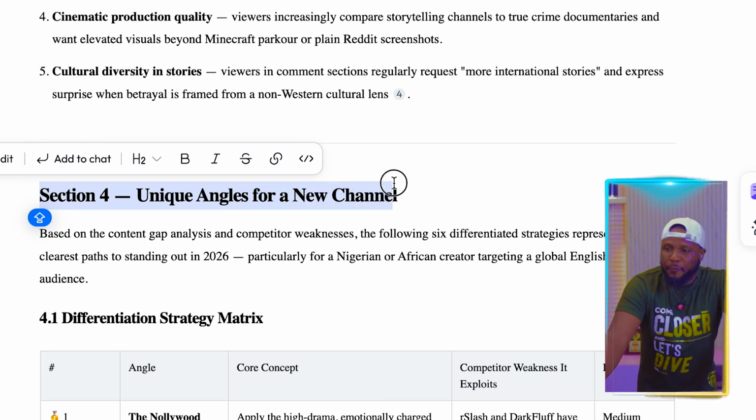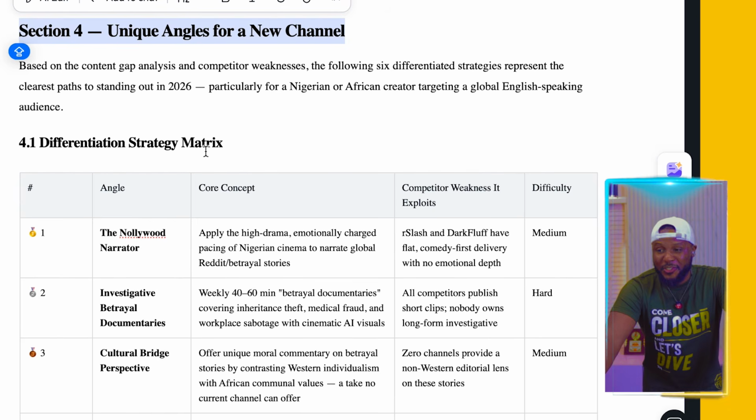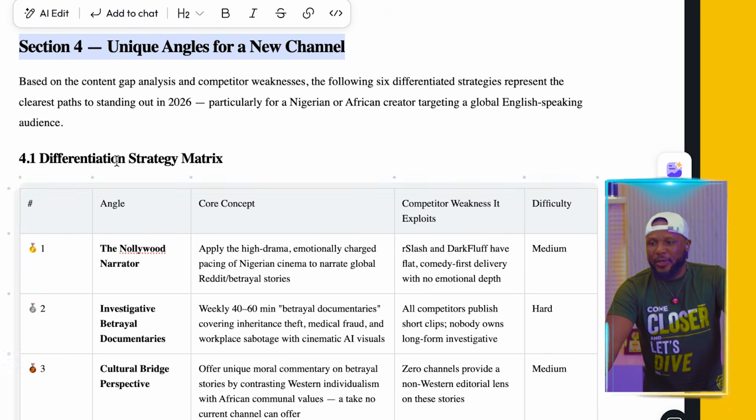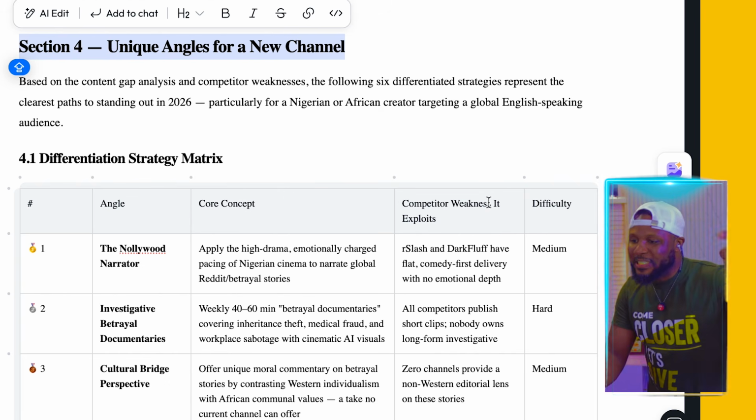So here is section 4, unique angles for a new channel. It gives you a unique angle that you're going to use to dominate the niche. So you don't just start creating content like every other person in the niche. It's going to give you an angle you're going to take so you can dominate a lot faster. Now, how cool is this? Here you can see the differentiation strategy matrix, and you're going to see the angle, the core concept, and the competitor weakness it exploits.